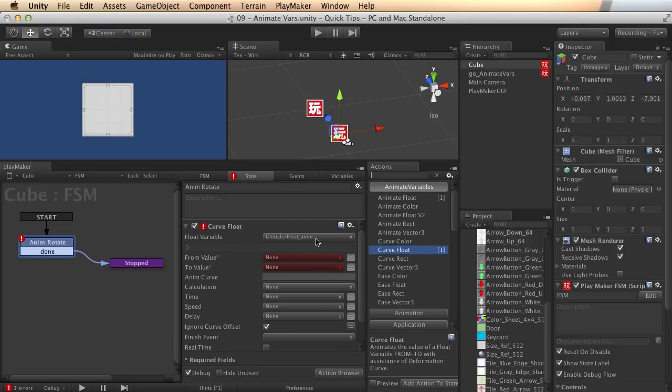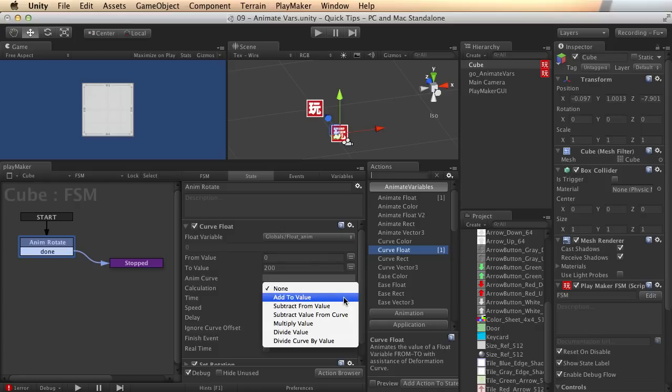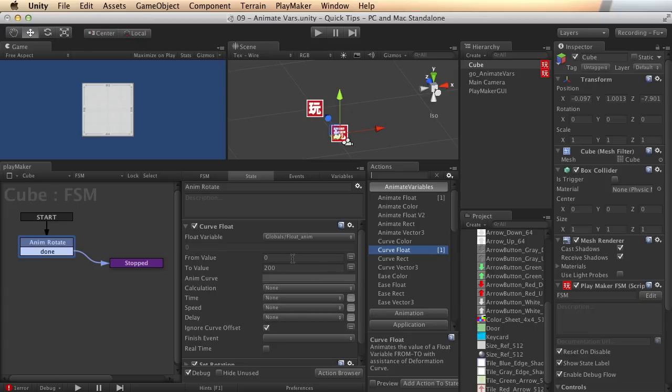Without using the curve specifically. And I could pass in variables. Let's go ahead and choose the same numbers again since they worked nicely. But here I could say a negative 0 to a 200. And I get a few more options. I can choose a calculation type, like do I want to add, subtract from the value, multiply, divide. It gives a lot more control over how you move between these.